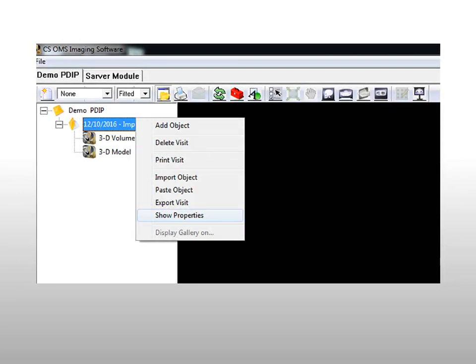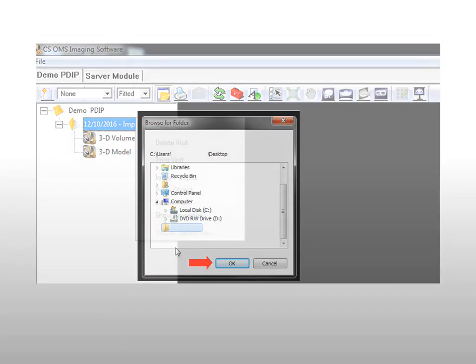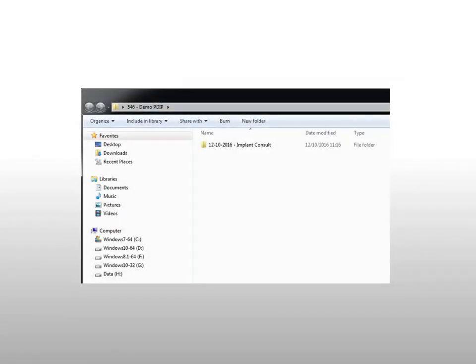To export data from CS Orthodontic OMS Imaging, select the patient visit containing the 3D model and 3D volume. Right-click on the visit and select the Export option. Select Location to save the export folder, and click OK. The dataset is exported.